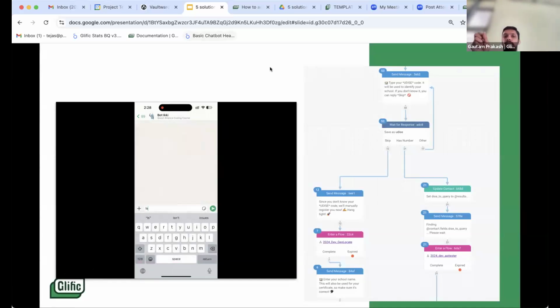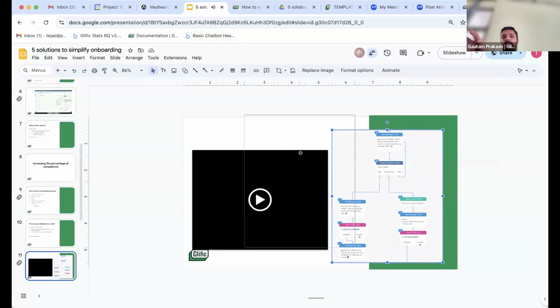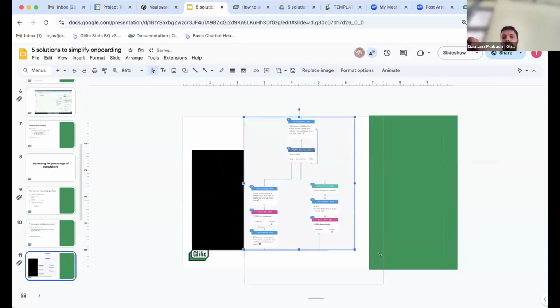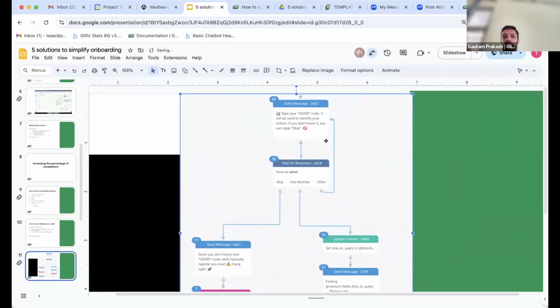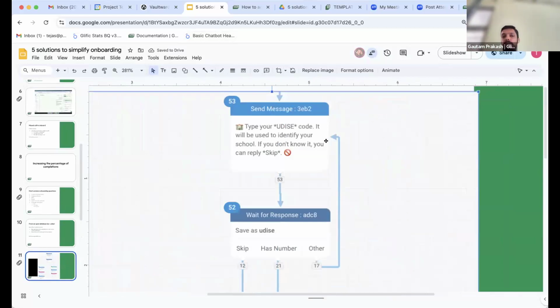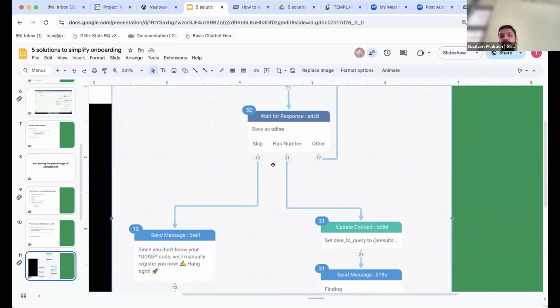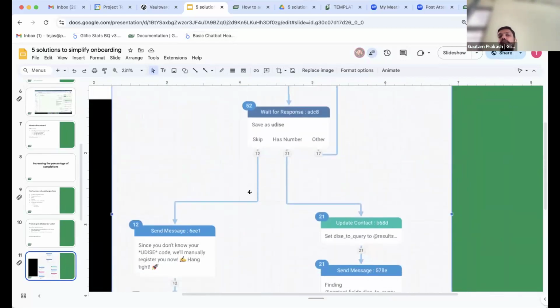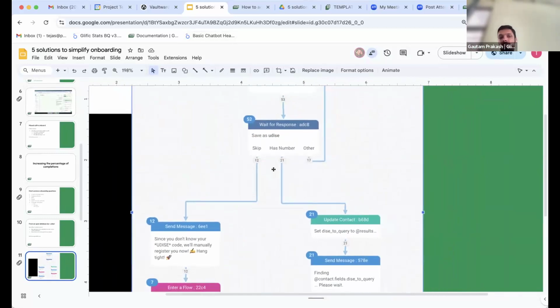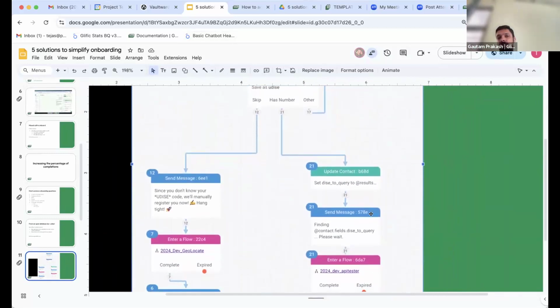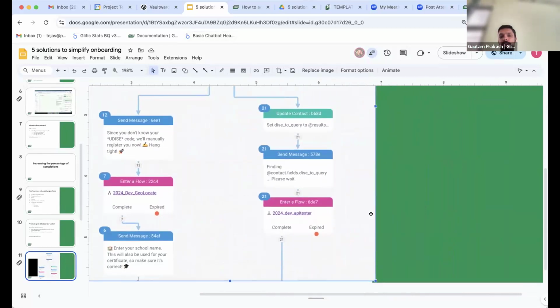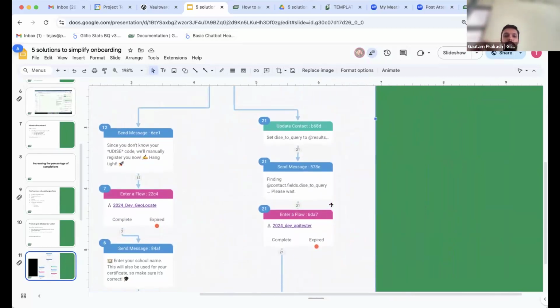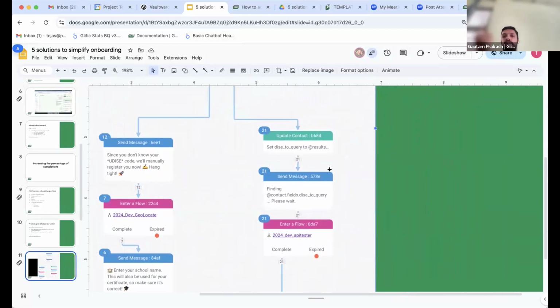On the right side, I've shown how we use this particular flow at Quest. It's basically an API we've written after storing this data on our database. You ask the users to start by typing their UDICE, and we tell them if you don't know the UDICE, hit skip. If they know the UDICE, it goes to the right side flow where we store the UDICE in their contact profile. We then run it through the API and retrieve all these fields.